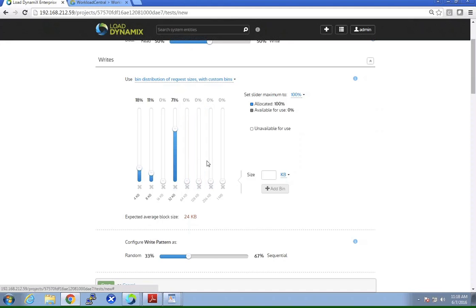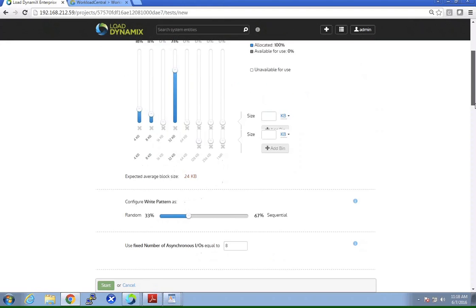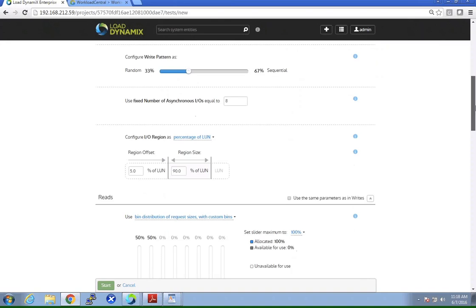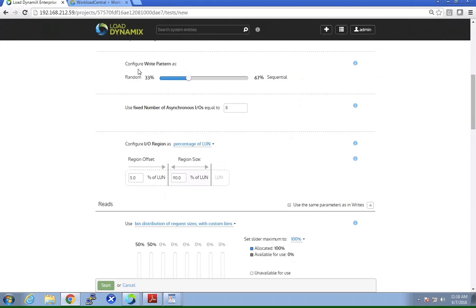When you use the bin distribution option, the block sizes supported by a particular array will affect the data reduction option in the data parameters section. If a block size is less than the minimum size supported by the array, those data blocks will not be reduced. Use the Configure Write Pattern slider to specify the percentage of writes that will be random or sequential for each worker in their own space.